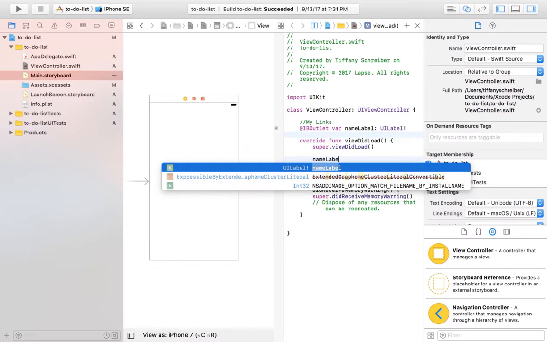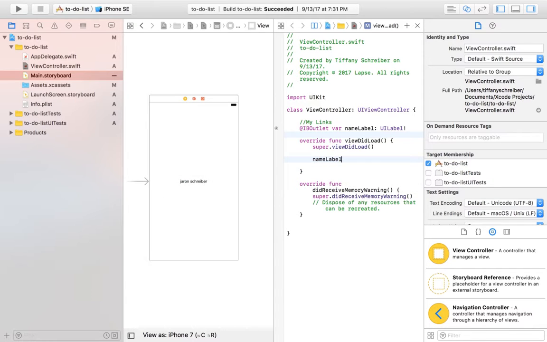Name label. You might see Xcode recommends things for you. This is good. This means Xcode knows what you're talking about, and it says, hey, I found name label in your own code. So here it is. I'm going to hit enter. It auto-completes it for me. Less typing for you. What do we want to change about name label?